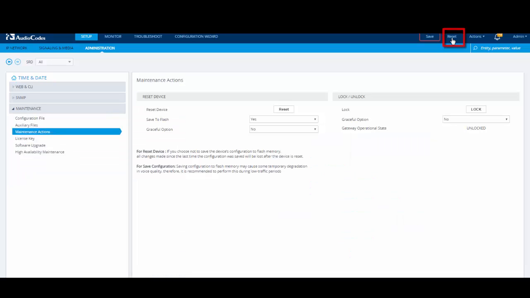From the Reset menu, reset your device by clicking Reset and set Save to Flash to Yes.